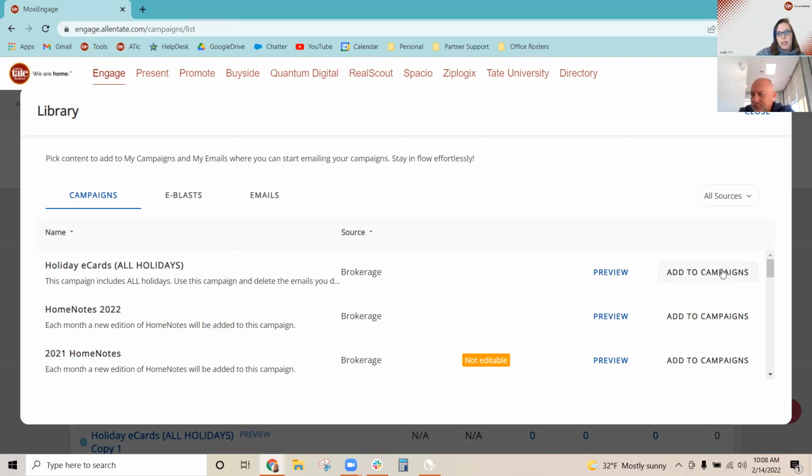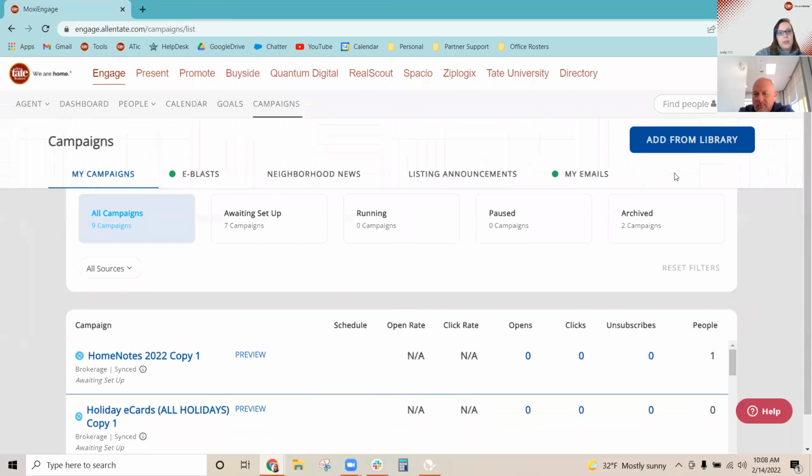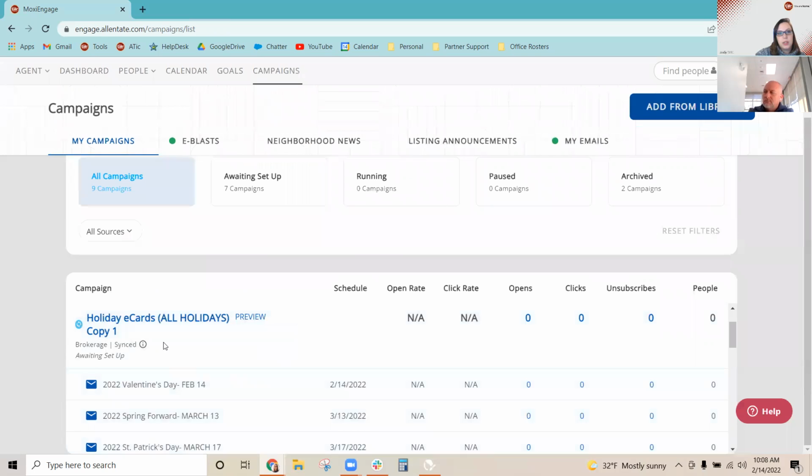So I would add to campaigns, which I already have this one here. It's going to show up here and I can select it. So you can set up one holiday e-card campaign, get rid of the emails you don't want going out, select your group, send it to everybody.